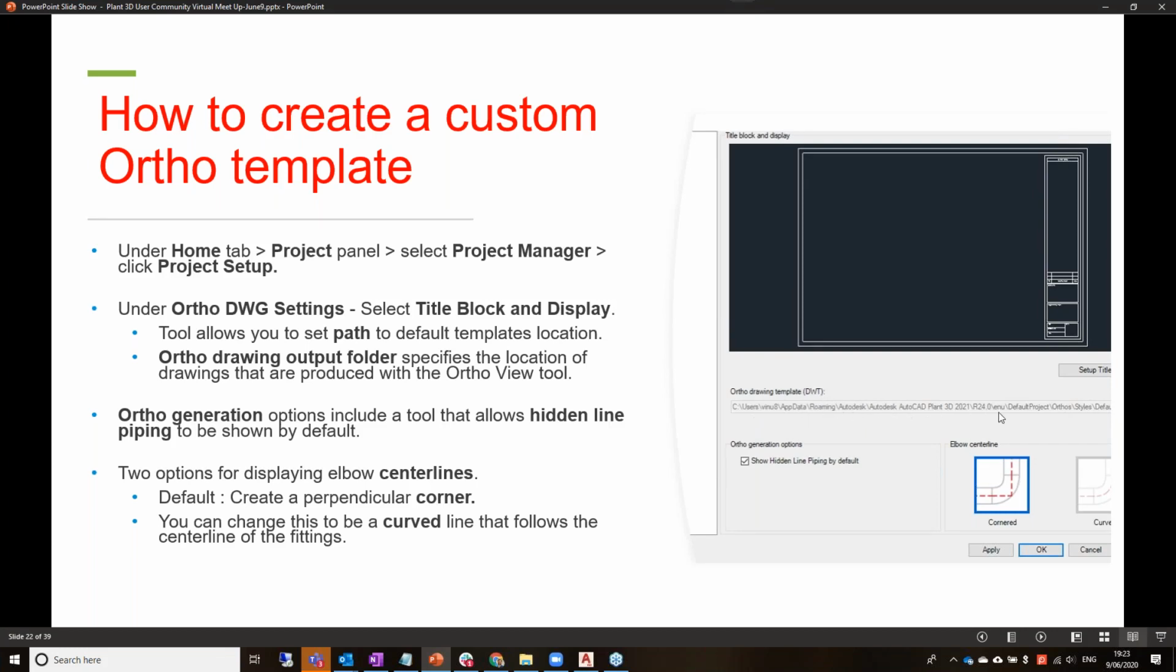This is basically inside the plant project under the Ortho styles folder. You can see that there, and this particular example was taken from a default project. The Ortho drawing output folder specifies the location of the drawings, and if you're looking in the paths section, you'll see the output folders as well.